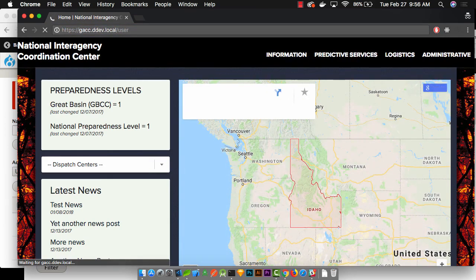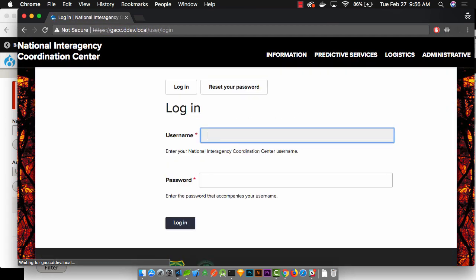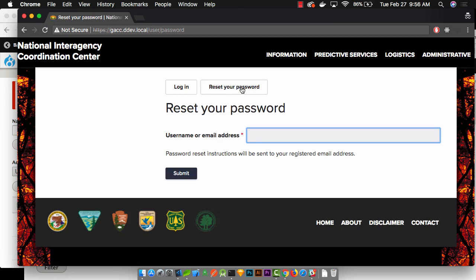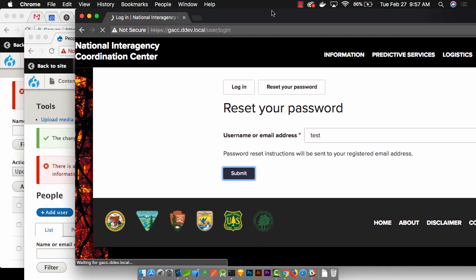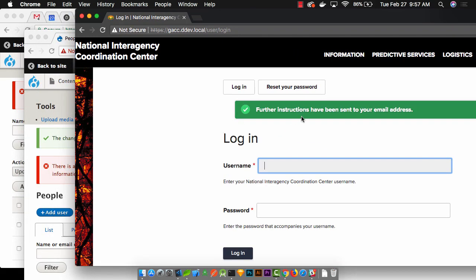So if I go to /user, this feature works for all Drupal sites that have this enabled, I can reset my password by clicking this link. So I go to /user, go to reset my password, and then I can enter in my username or my email. So I'm going to enter in my username. And then it says right here, it's going to send test instructions on how to reset their password.